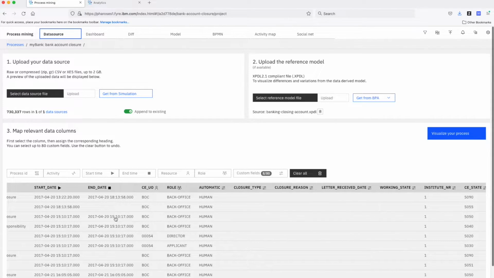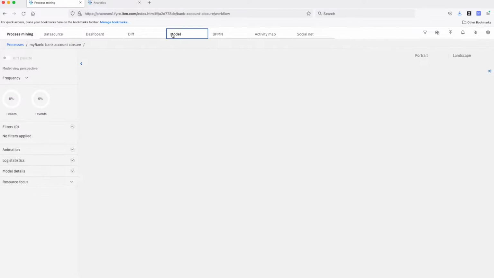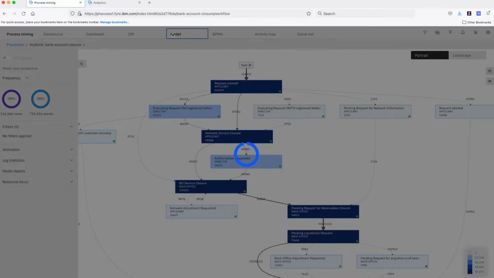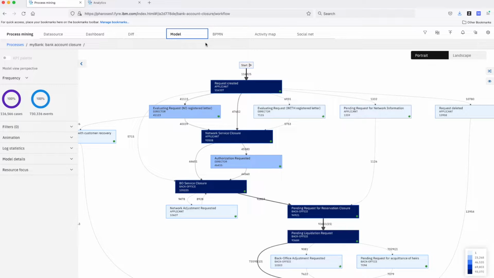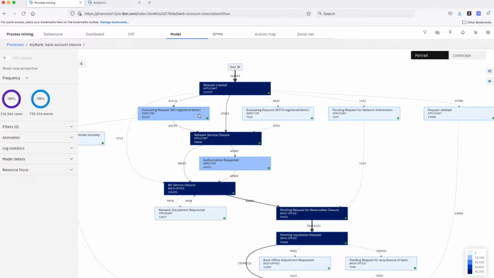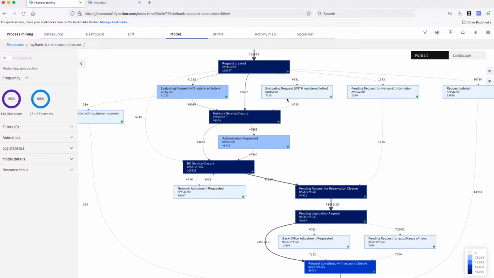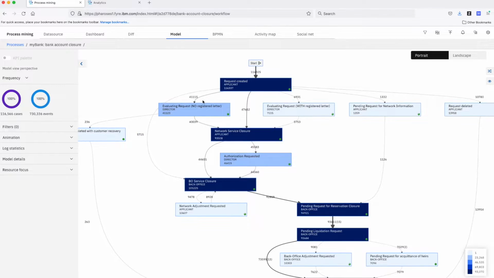So when we have mapped the event log, we can visualize the process. The result of visualizing the process is to compute the graph that results from those events, and to provide some very insightful visualization. Here, for instance, we can see that the process starts with the creation of the request, and then it can go to evaluating the request or even deleting the request. So here we have the graph of all the events.